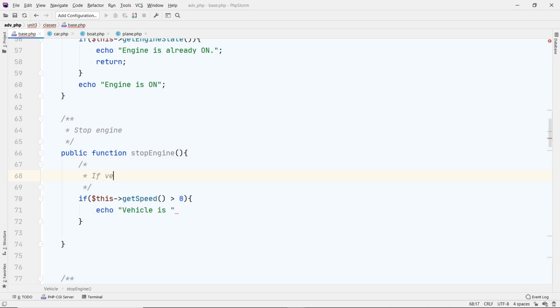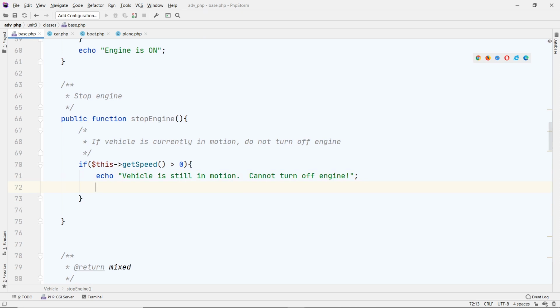When the car is still in motion, I put a note here so you don't forget. If vehicle is currently in motion, something like that, then do not turn off engine. I mean, hopefully that doesn't work. Imagine if you turn off your engine while the car is running on the highway, that'd be a catastrophe, right? So the vehicle is still in motion, can't turn off engine. Okay, so you put that message there. And then again, return, right?